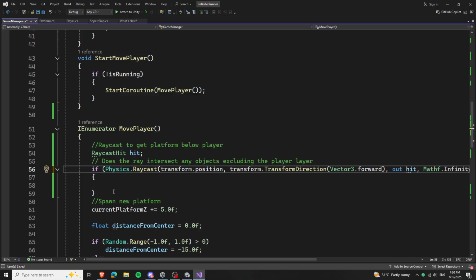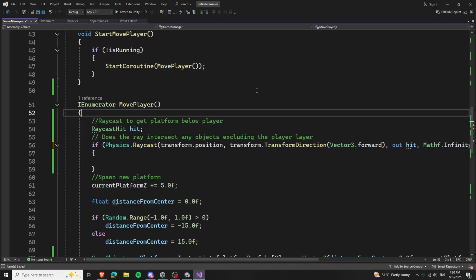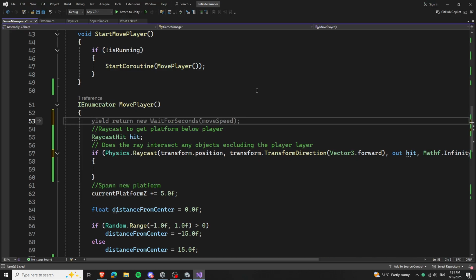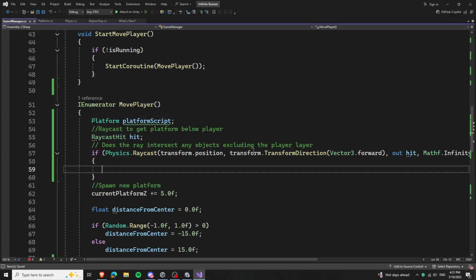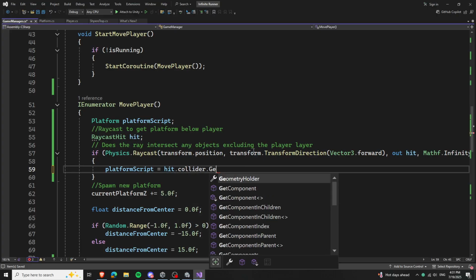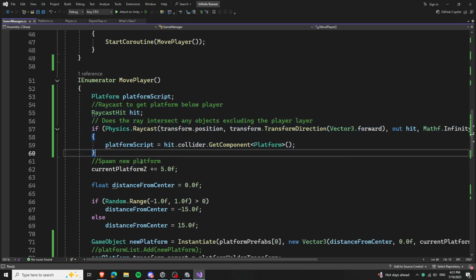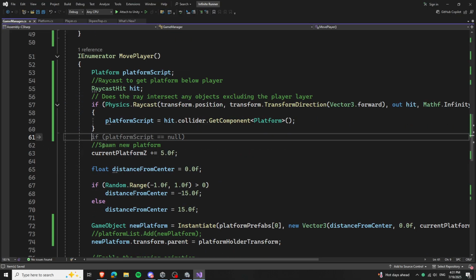So if we hit something here, then we want to save that, the platform script actually. So let's say platform script. Here we say that platform script is equal to hit collider get component platform. Okay. So now we have the platform that we are on when we start moving, and we want to have an animation for that.